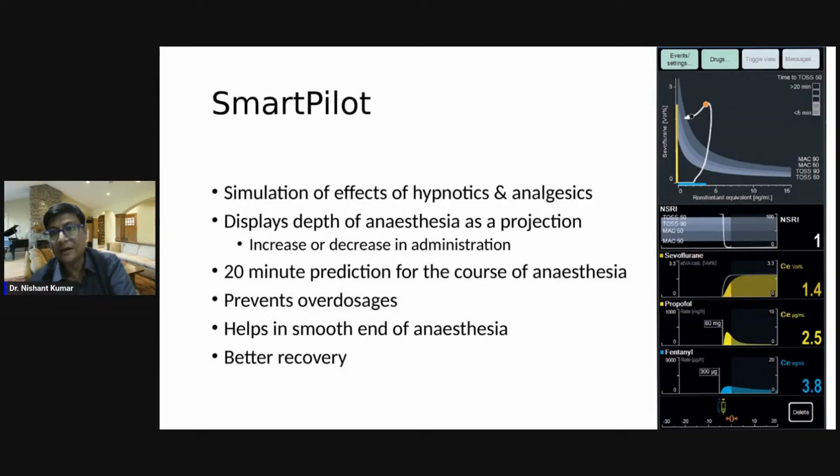So it has this graph for both the inhalational, the propofol, and even analgesic to a certain extent. So it will prevent overdosages. That means, okay, now I feel the surgeon is going to take time, let me increase it, or let me give propofol to the patient. The surgical stimulus is going to be there. So you give it, and suddenly you find out the surgeon is almost done.